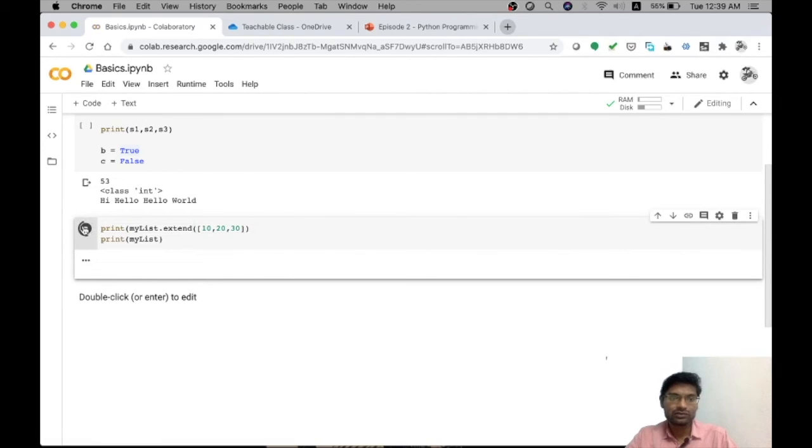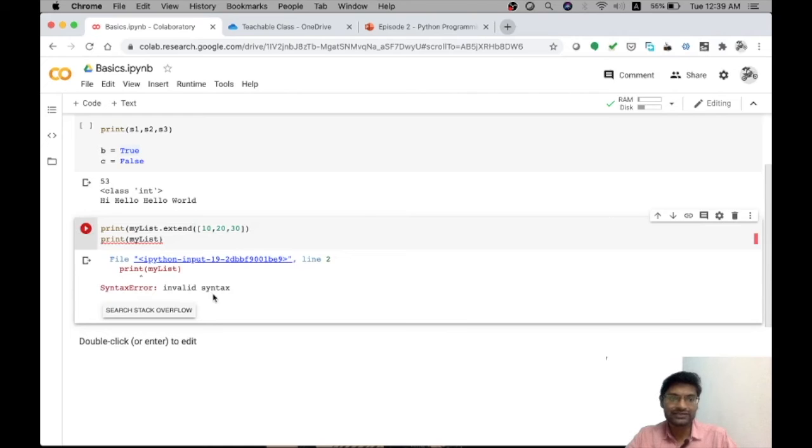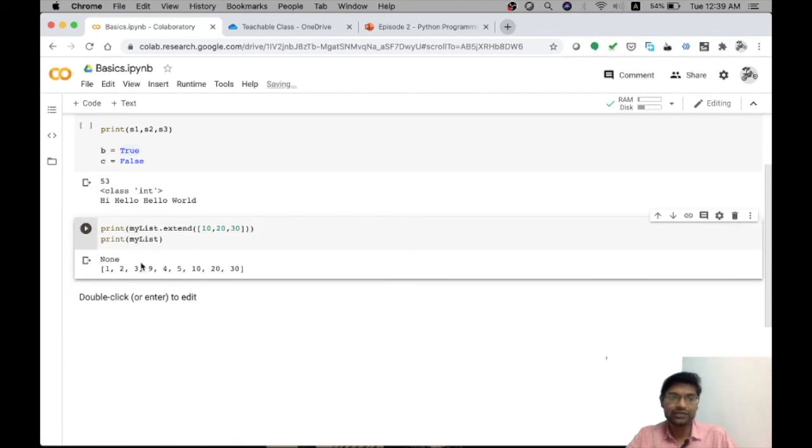So when I extend this, okay, here I have missed a bracket, that is the reason for this error message. It says invalid syntax for that. So I have added this bracket. Now this print statement doesn't return anything, so it is None here. There is no return value from this extend function, whereas it has already extended. So the current list now contains 10, 20 and 30 in addition to the existing elements.